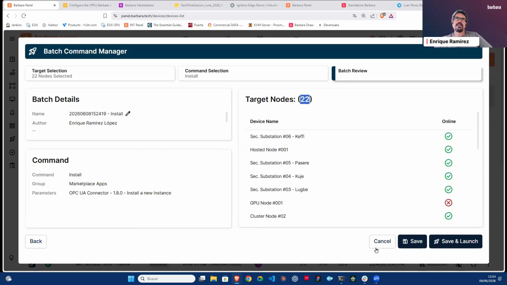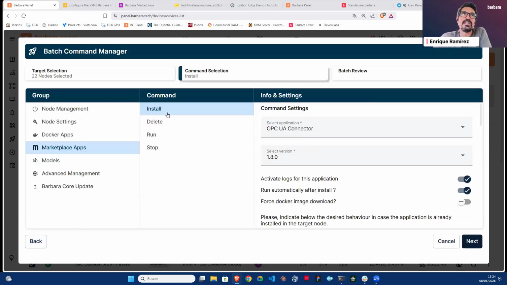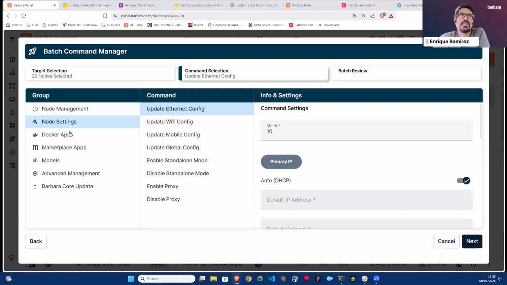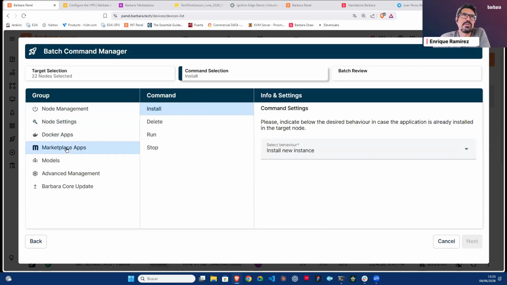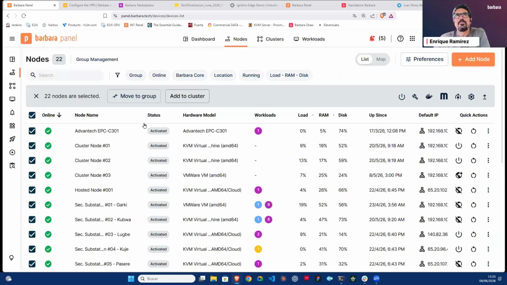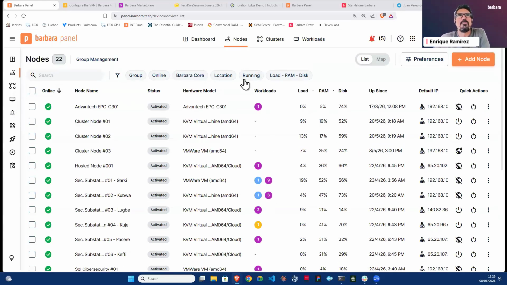So this is the way of controlling your full deployment of devices using the bash command manager, the bash command in general. Here I can select not only installing or configuring an application, I can do anything from activating or rebooting the device, to changing any configuration, to installing, configuring, or updating any application, or even updating the firmware. So this is the functionality of Barbara.